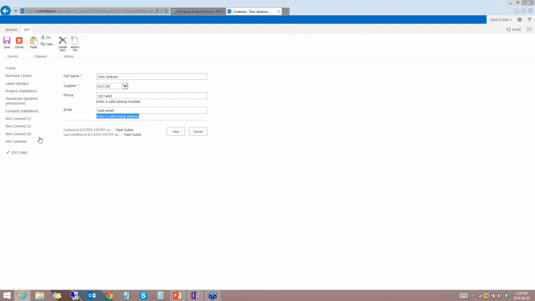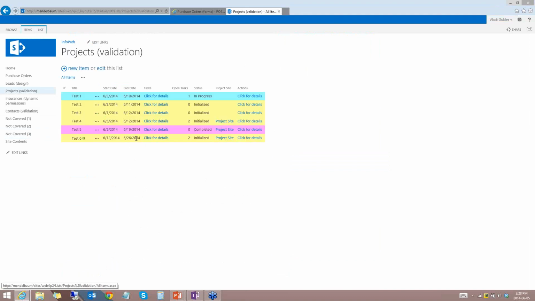Let's talk about something more advanced. So let's switch to our projects list. And in this list, for each project, we have multiple subtasks. So when we have open tasks, we actually have this associated items summary column to calculate it for us. Now this project has 2 open tasks.